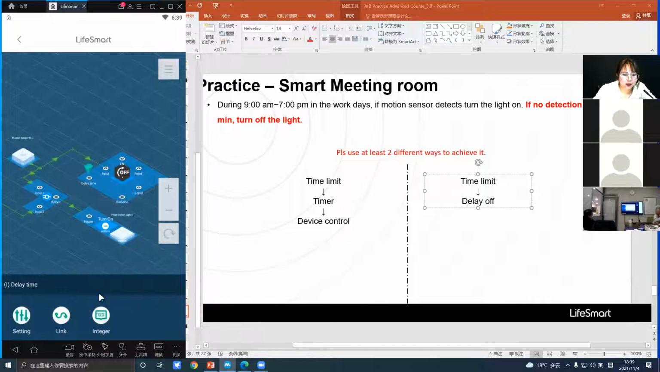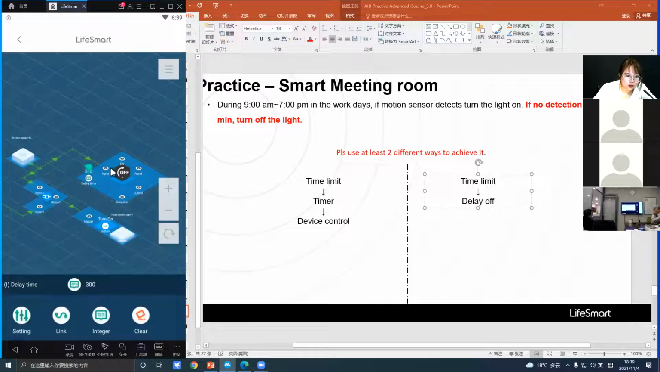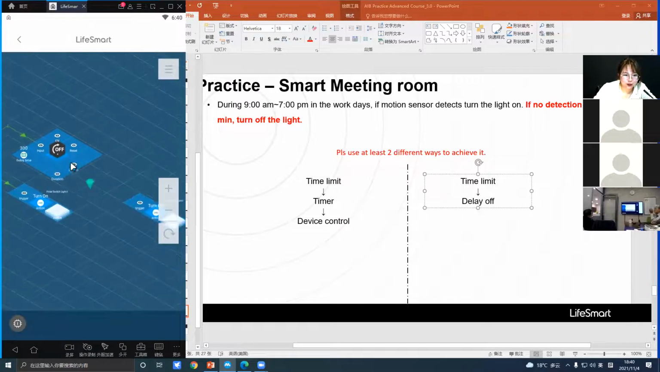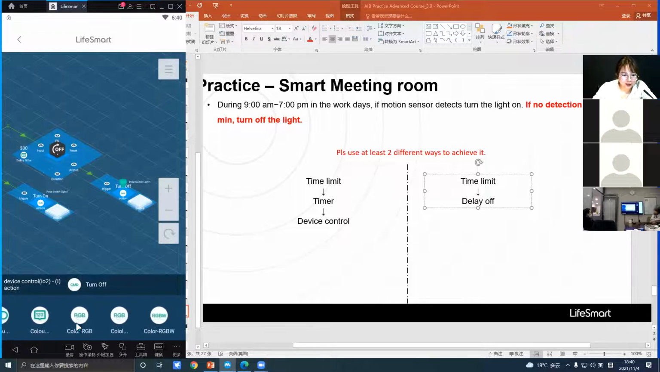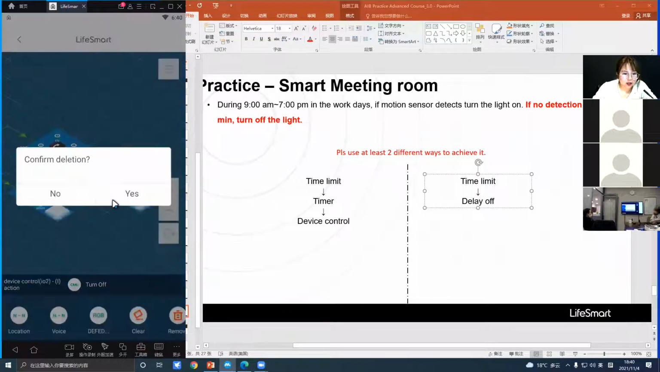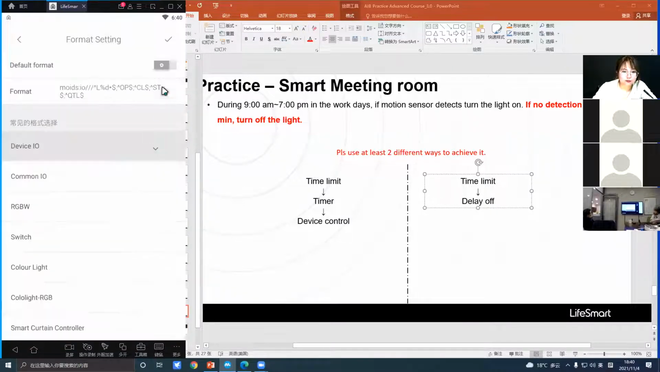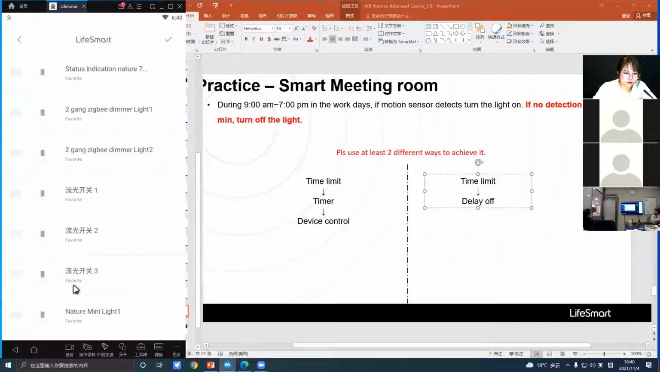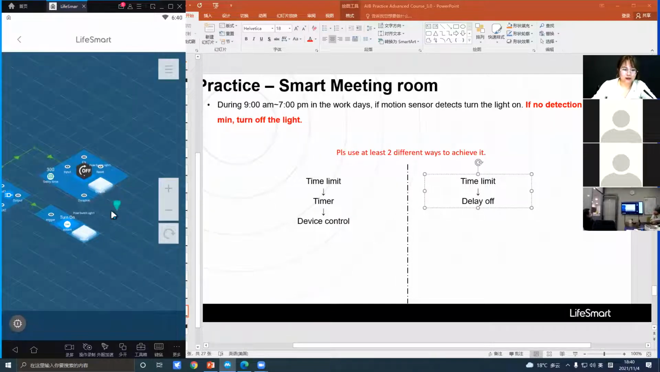input delay time, I set it as 300, and 300 output. Should I link this? Should I link them together like this? Should I or not? No need. Yes, thank you, Rudy. No need. You can set directly on the output. Here, set it. The light. The polar switch. Okay, you can set it directly like this.